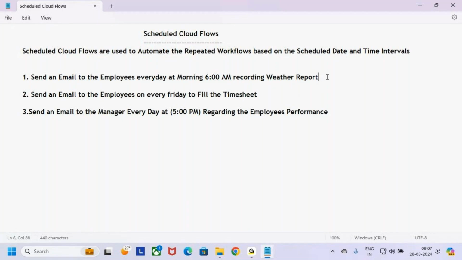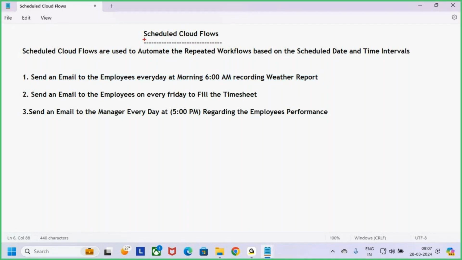So the first use case we're going to discuss under scheduled cloud flows is sending an email to the employees every day at 6 a.m. regarding the weather report. On that particular day, whatever the weather report is, I want to send one email to the employees about it.